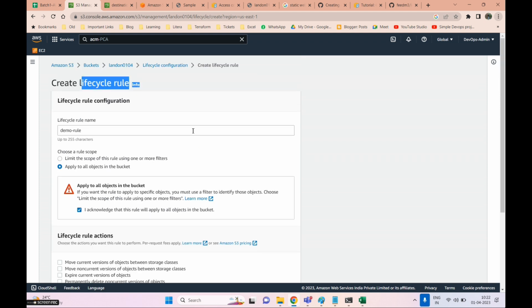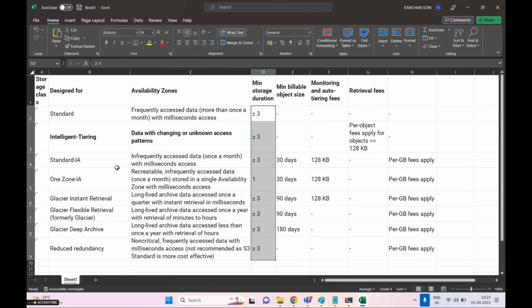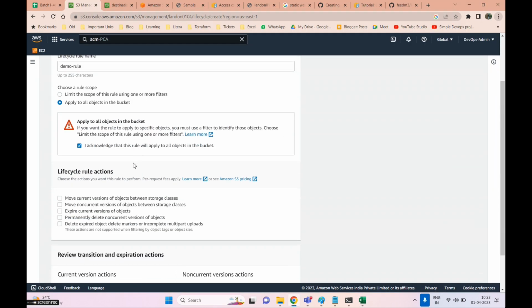First of all, let's understand what exactly lifecycle means. Lifecycle means we are applying a rule over the bucket and telling Amazon that whatever data is present inside my bucket, manage that data between these storage classes. If the file is more than 90 days old, move it to Glacier. If the file is not required, infrequent access, then move it to flexible retrieval. If the file is 30 days old, then move it to Standard-IA. This is how we can do it.